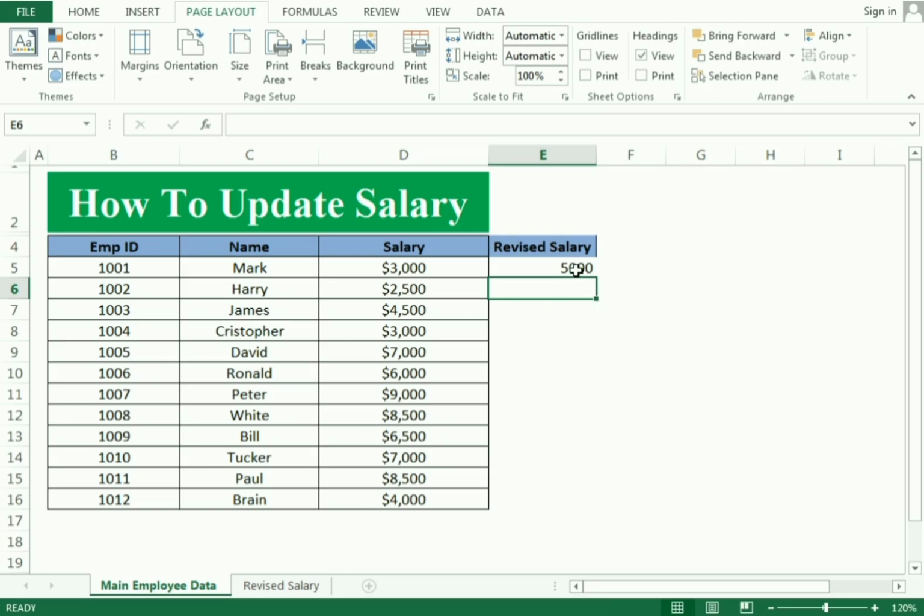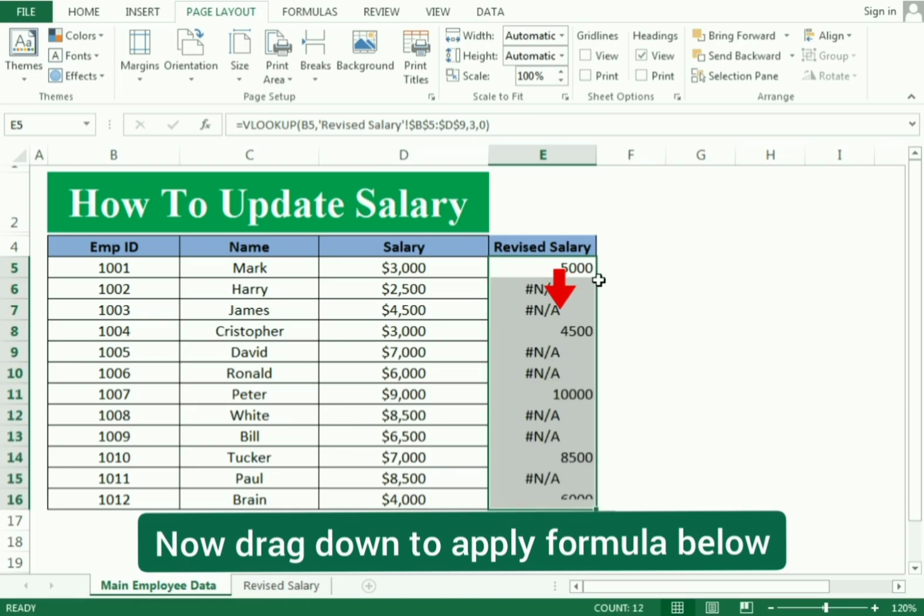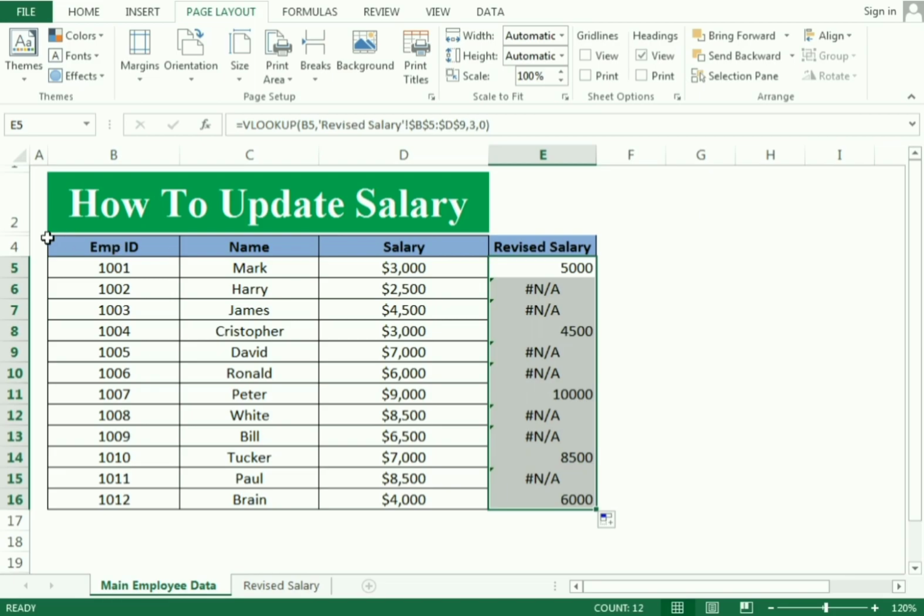Now we need to drag it down to apply the same formula below, and here you can see we got the salary of the employees.